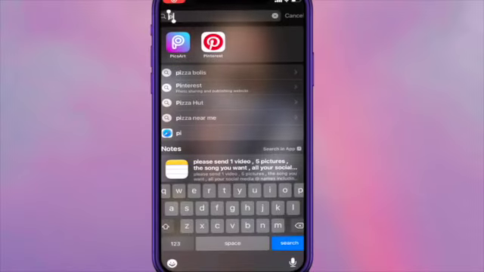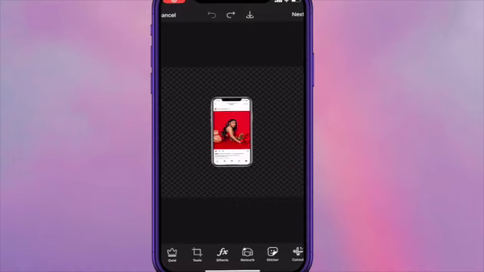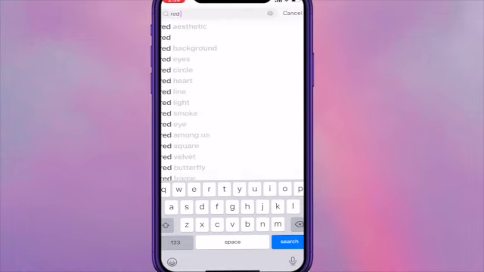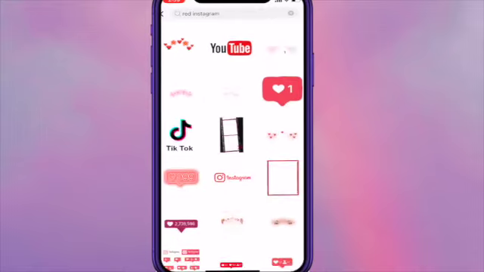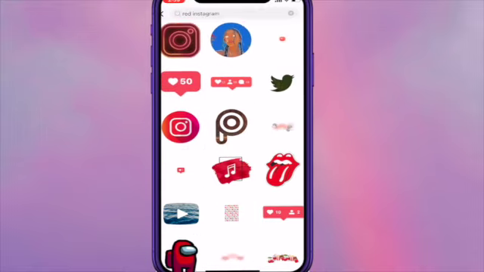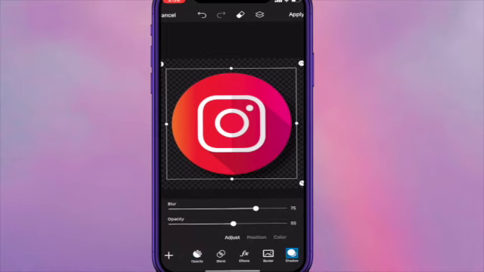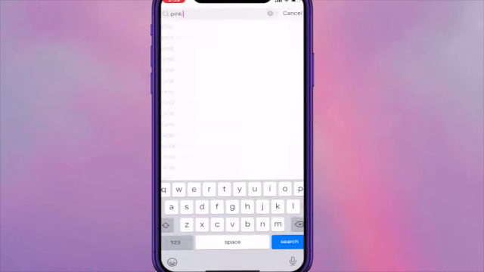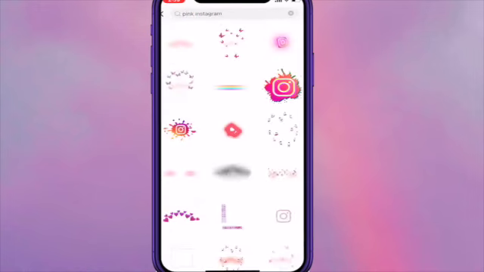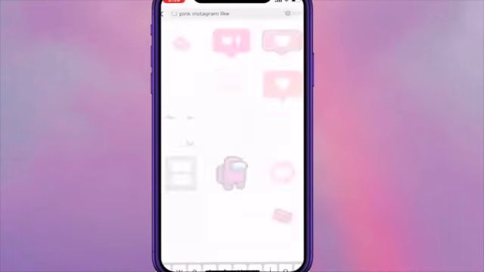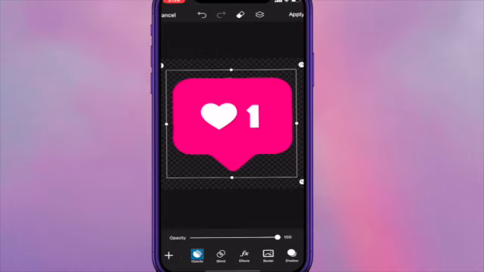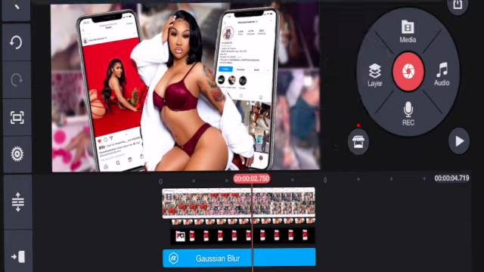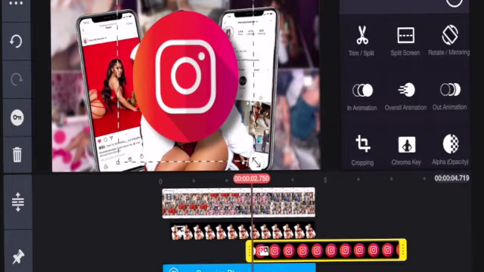And for the red Instagram PNG, I literally just went and typed, what was it, red Instagram. And I had to scroll. And this was the one I found, and I had to use a shadow. Also had the pink Instagram, like, in this page. Chose shadow, left it where it was at, and saved that as well. And I'm just gonna add both of them in really quick.